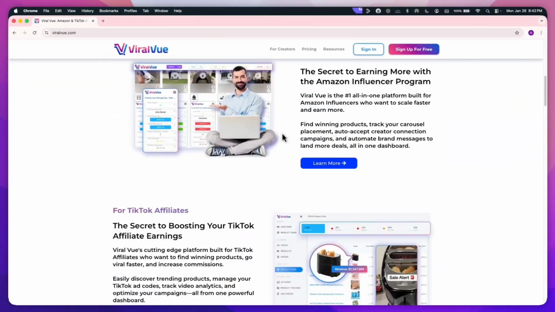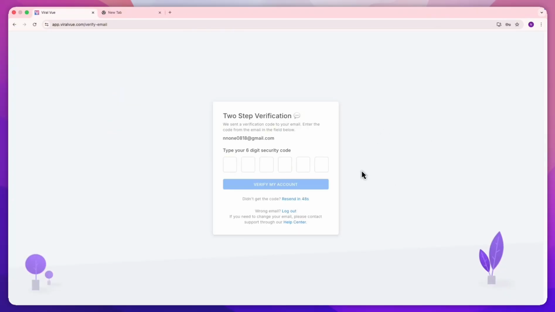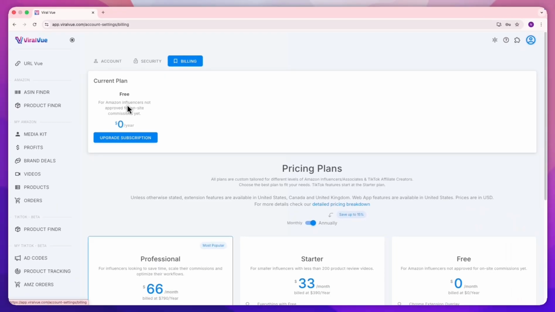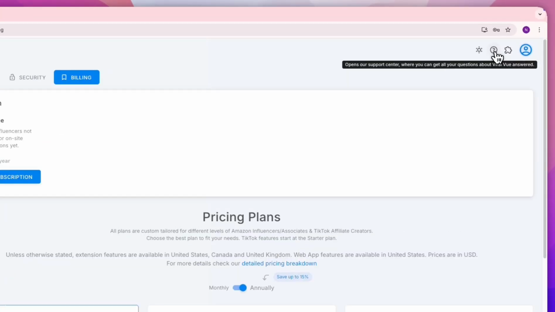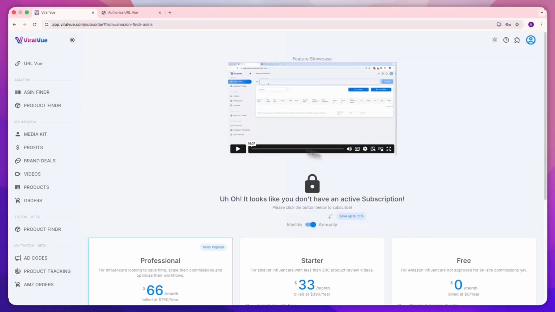And that's the full walkthrough of ViralVue. This tool is designed to help creators understand products, track performance, and manage their workflow in one place. Even if you're starting on the free plan, it's a good way to explore how everything works before deciding to upgrade. That's it for this video.